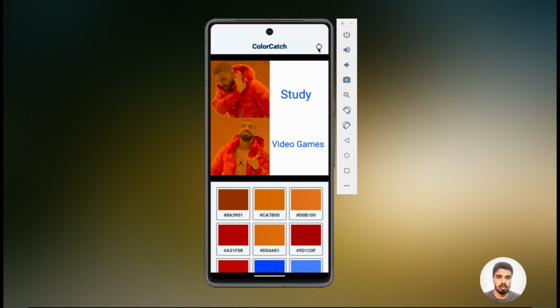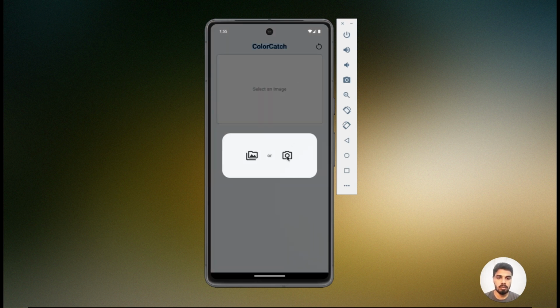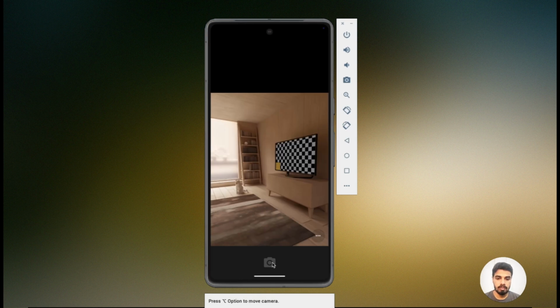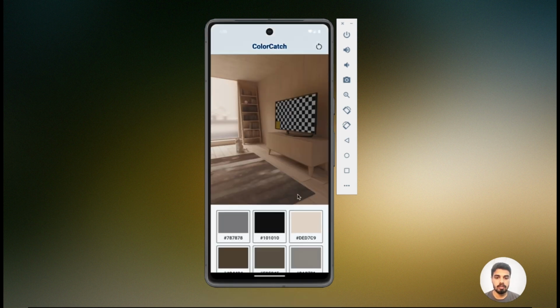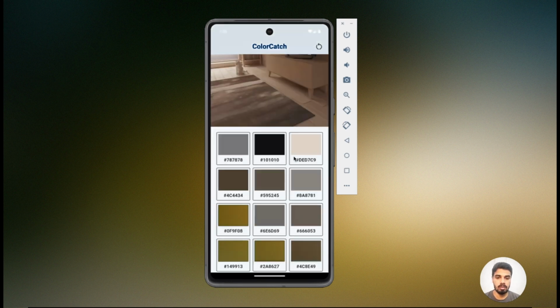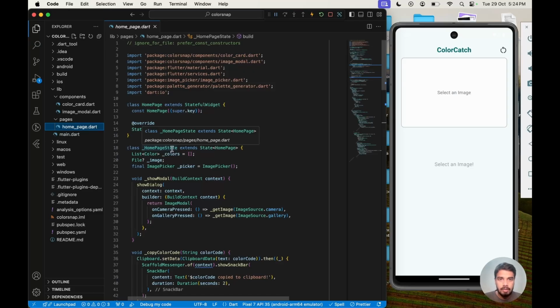To reset all of these images and colors, just click on here, and same, you can just click on the camera and take a picture using your camera like this, and it will pick all the colors present in this image. Now let's dive into the code.